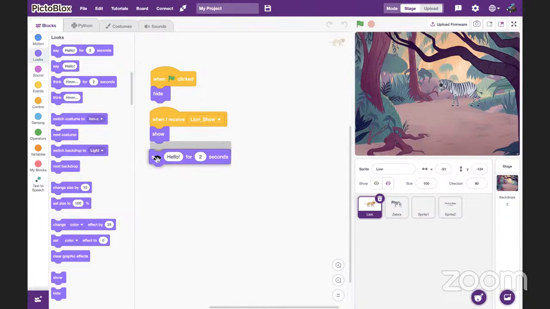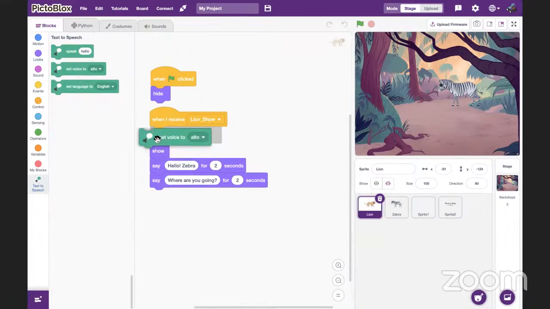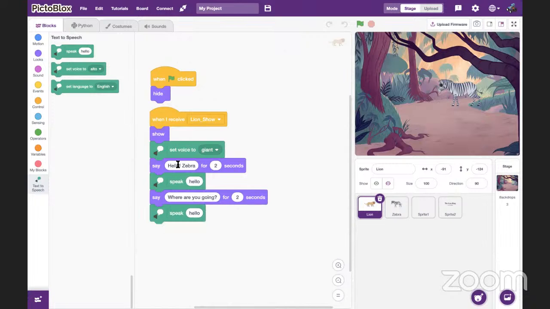What we want to do, we want the lion to say, hello zebra. Okay, let's name, zebra is okay. Hello zebra. After that, we can add another message which says, where are you going? Now we want the lion to speak this also. So for that, we will first set the voice, and let's set the voice to giant because that matches the lion's voice. And then we can add the speak block, copy this particular text, add it here in the speak. Okay, let's test it out.